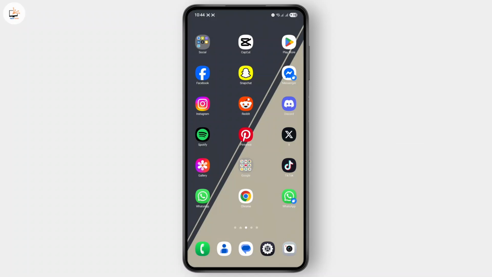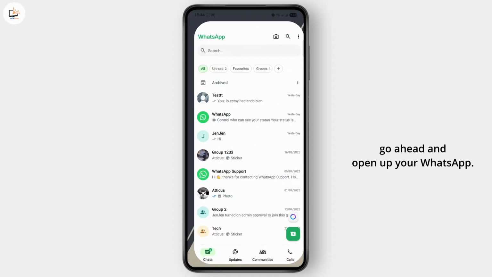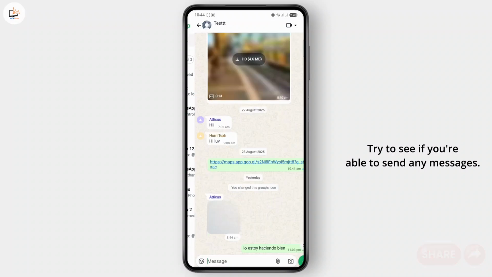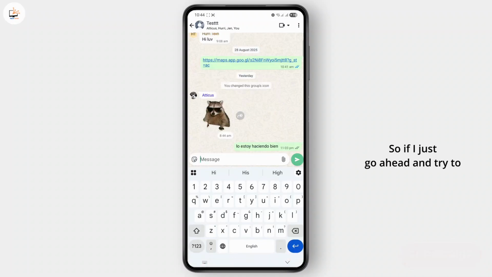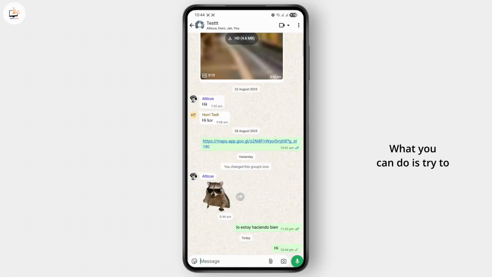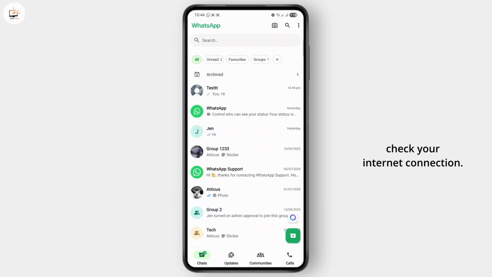In today's tutorial, we're going to see how you can easily fix the WhatsApp service status unavailable issue. So if you are facing this problem, go ahead and open up your WhatsApp and try to see if you're able to send any messages. If I just go ahead and try to send messages here, it's being sent. What you can do is try to check your internet connection.